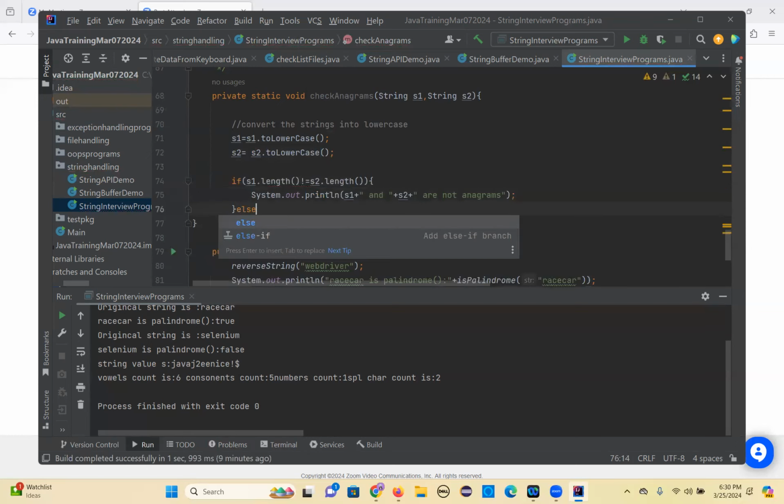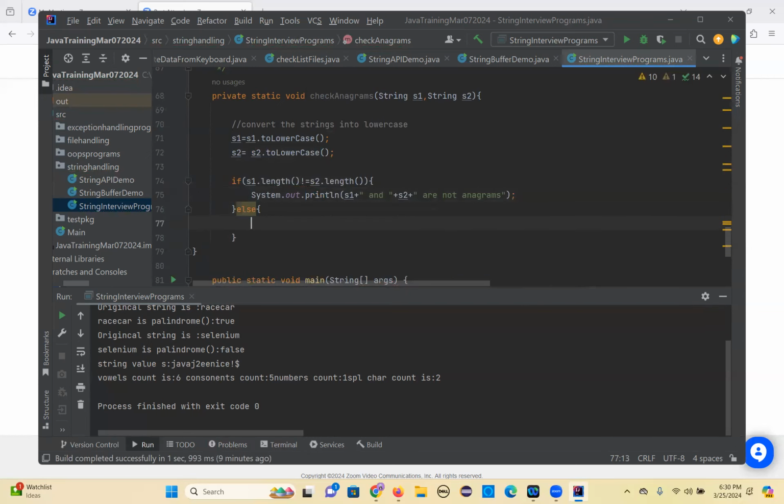Else, what you can do? Simply first convert them into a character array. How can you convert the string into a character array? Which method you need to use?